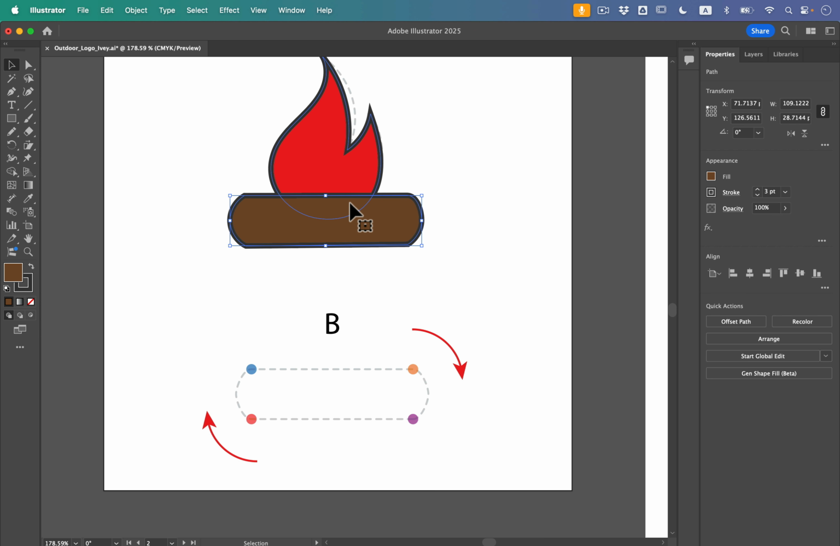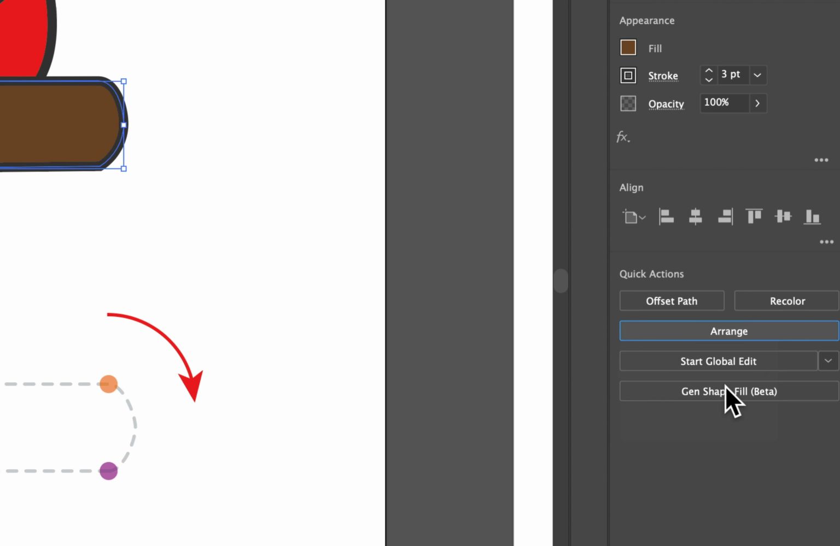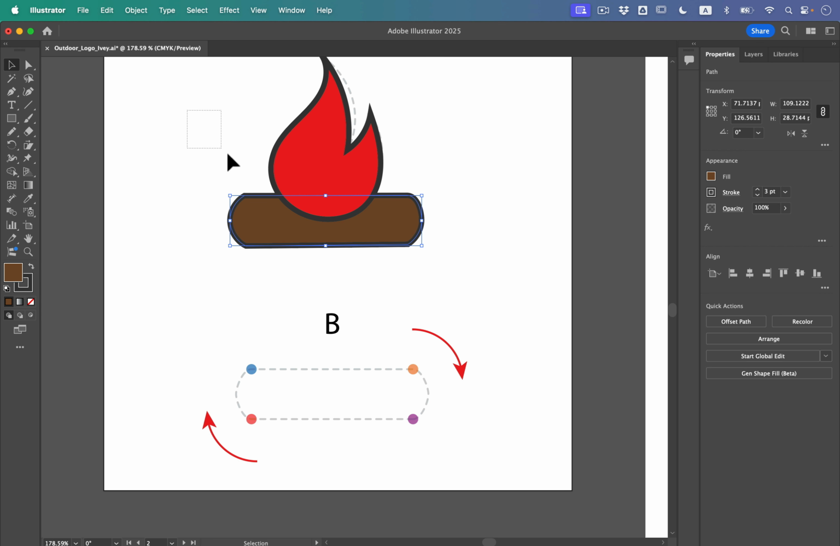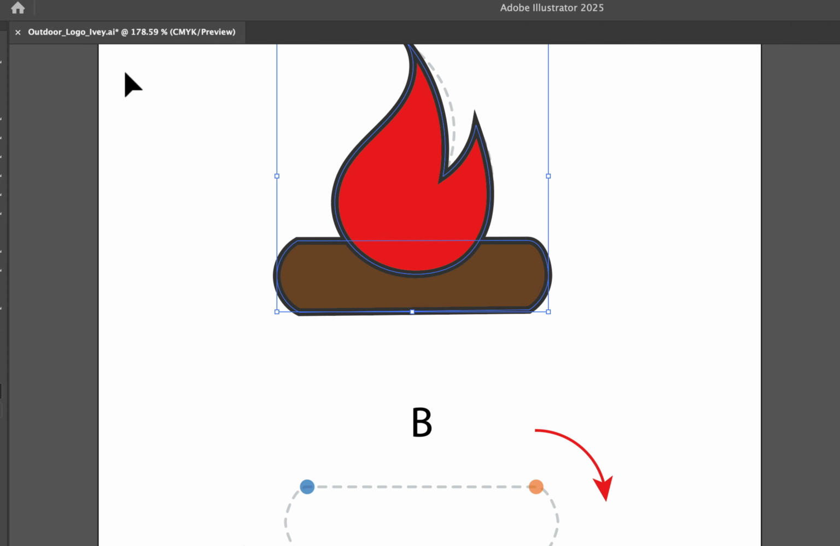And let's put this behind the fire. With the log still selected, we can go over to Arrange and let's send it to the back. Now we can select both of the log and the fire. Let's go up to Edit and copy both of those.